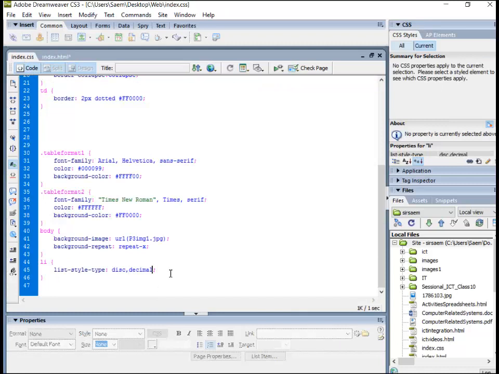So all you do is go to the CSS file and write a comma and decimal after this, because within your CSS you can't do it. Now in coding you have to type this yourself. Comma decimal. So this means now in my CSS file I have defined that it should accept this and also accept decimal.